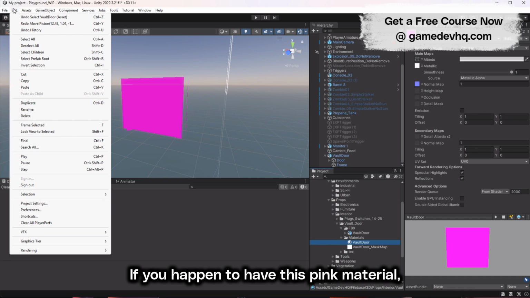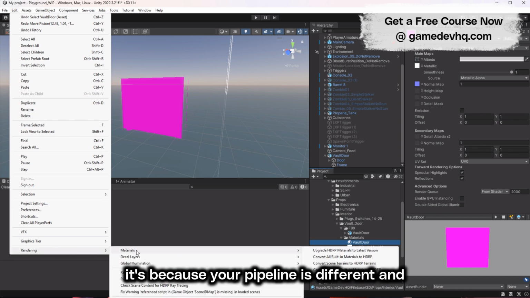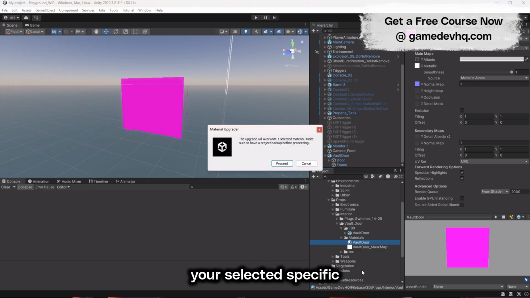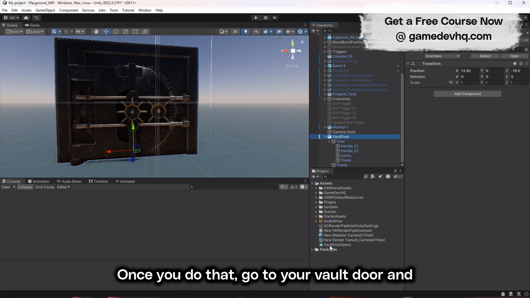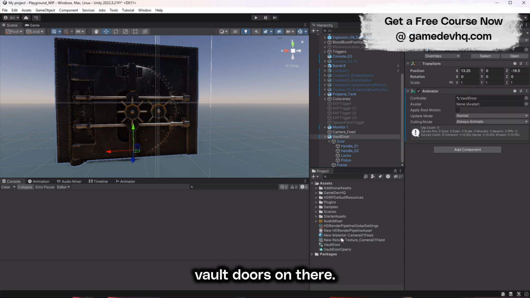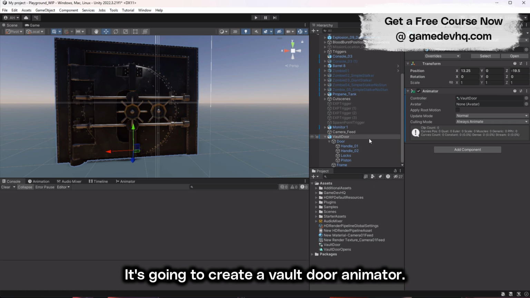If you happen to have this pink material, it's because your pipeline is different and you need to make sure you convert it to your selected specific graphic pipeline. Once you do that, go to your vault door, and we're going to create an animation and drop vault doors on there. It's going to create a vault door animator.